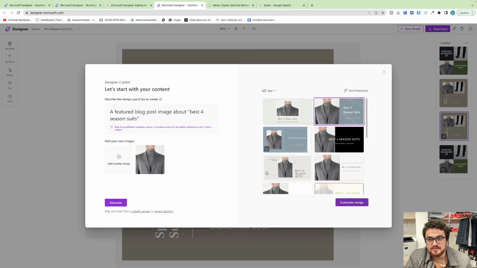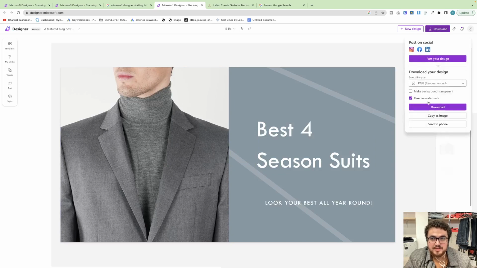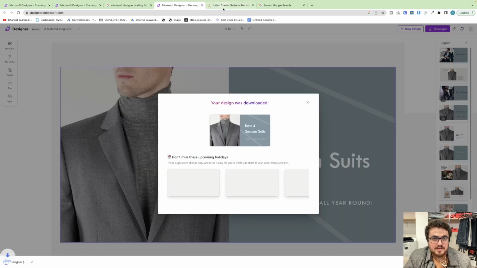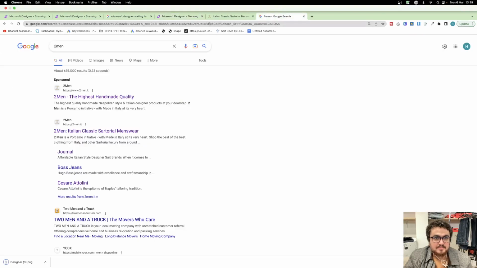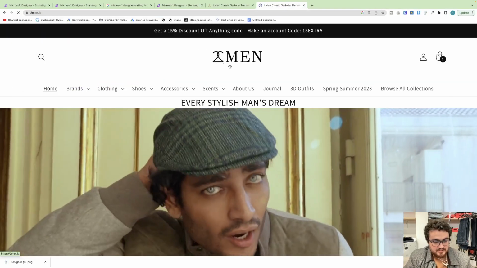And let's say I like this one, and then press customize design. You can then instantly download that. Make sure you hit remove watermark. Download it like that. This makes my life so much easier. Let me show you some live examples of this at play.